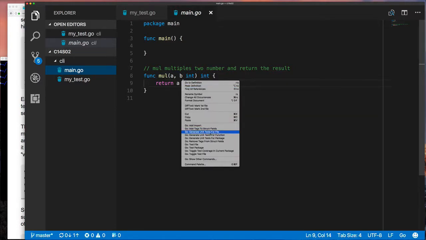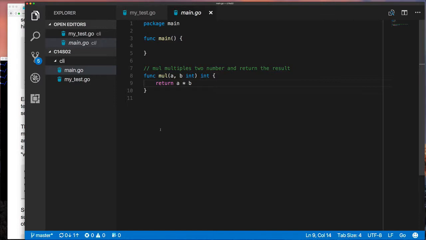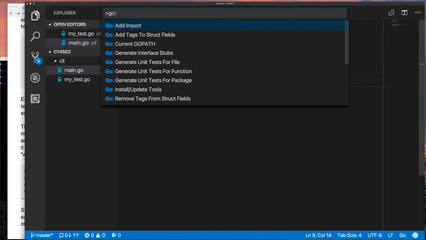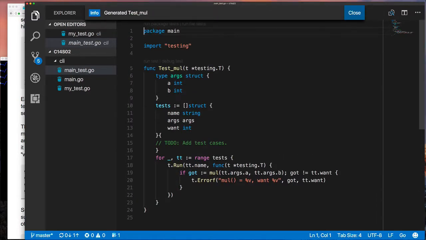And so now I'm going to go to my Visual Studio plugin. I'm going to ask it to generate the test cases for me. And you can do this either by right-clicking or going and doing Command P if you're on a Mac, or Control P if you're in Windows or Linux, and then typing Go, and then selecting the options to generate a test case.